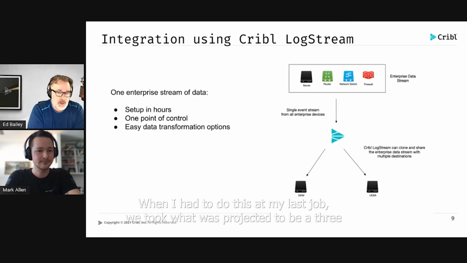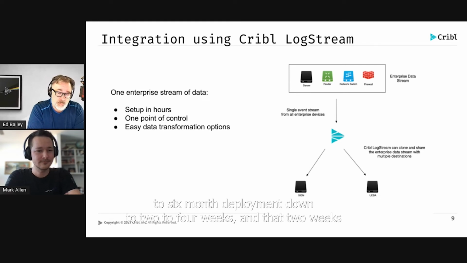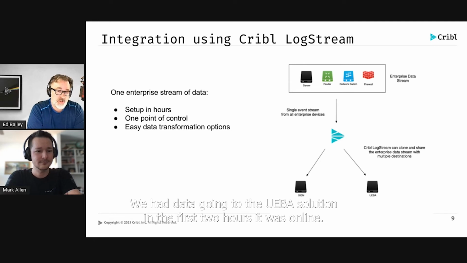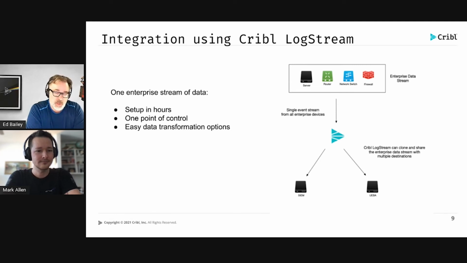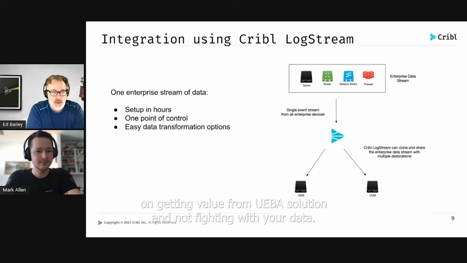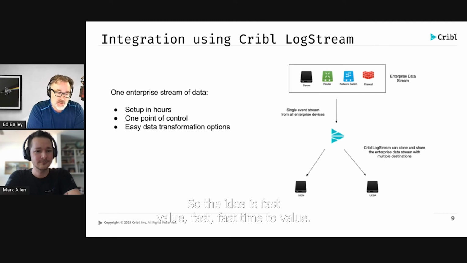When I had to do this at my last job, we took what was projected to be a 3 to 6 month deployment down to 2 to 4 weeks. And that 2 weeks was to allow the baselining for the UBA tool to complete. It was just that simple. We had data going to the UBA solution in the first 2 hours it was online. And so that fast value, and you're able to spend time on getting value from a UBA solution and not fighting with your data. So the idea is fast time to value.